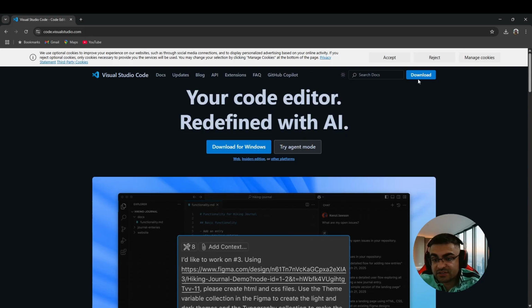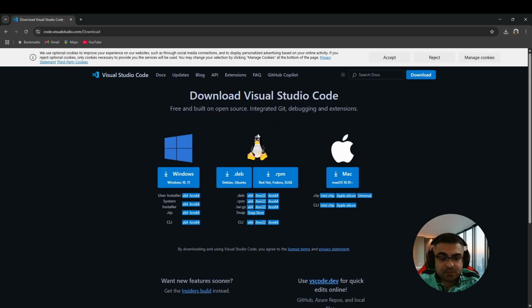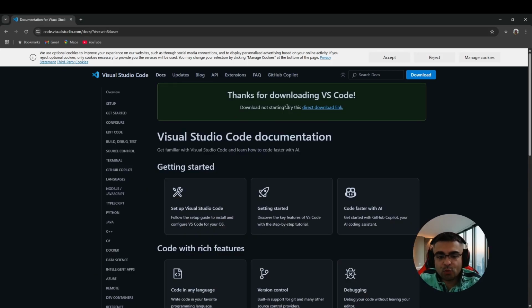Or as an alternative, you can just click on the other download button on the top right-hand corner, and you can also see the different versions based on different operating systems. So the simpler way is just to use the button prepared for us on the homepage. So you can click on that. Once you click, the download gets started.